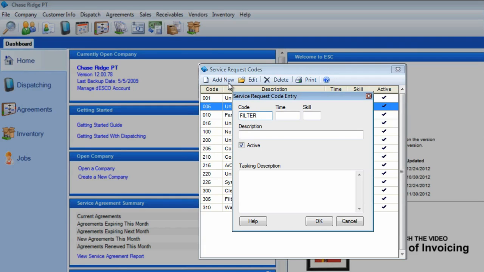To modify one of the existing service request codes, simply double-click on the code or the description in the list. The Time field is used for setting the estimated time for this job. The time is measured in minutes, so 120 minutes equals 2 hours. The skill level is designed to be a numeric value between 1 and 10. The dispatch will be set to the highest skill level out of all the request codes that are added to that dispatch, so you don't assign an underqualified technician to the dispatch.